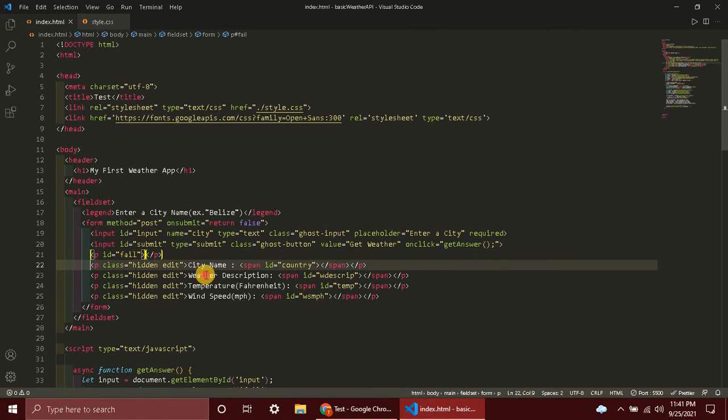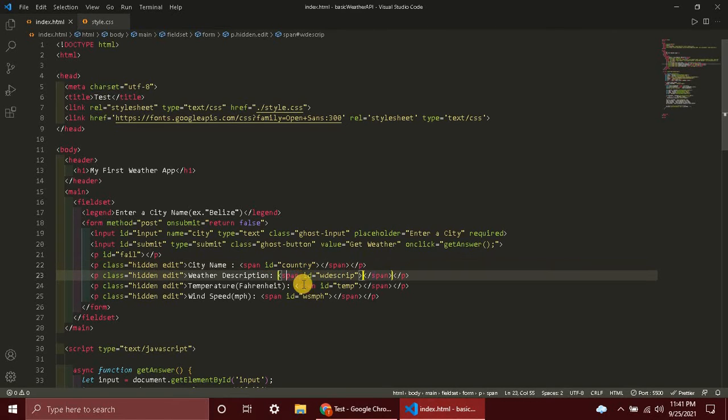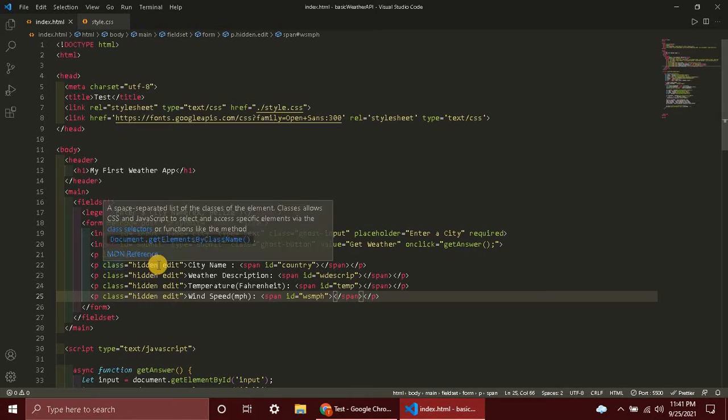And these other paragraph tags, this is split into two, where there's the value description, like city name, weather description, and this side is the actual value that is inside these spans. These span tags have the value that will be returned from the API. Like the country in here is going to say Belize, or like you've seen, Guatemala City. In here is going to say the weather description, temperature in here, and the value of the wind speed in miles per hour.